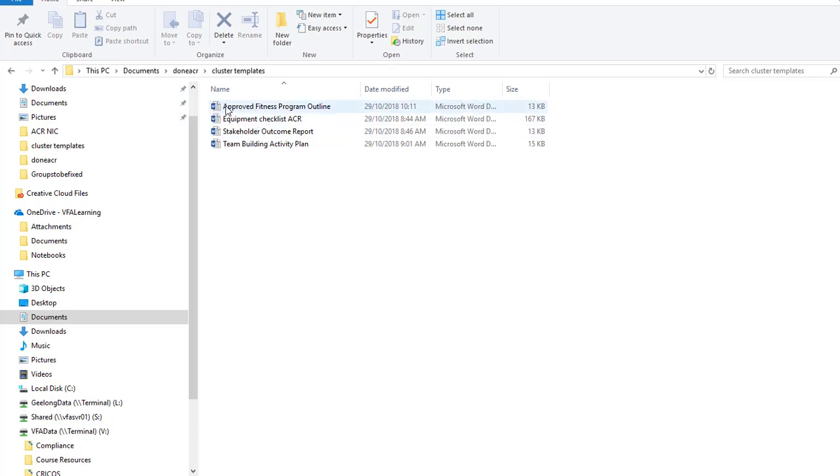Then what I've done is I've put together some templates that are associated with this cluster. These templates are what the students often populate and are going to be attached to the learning management system. I'm not sure where you want to keep them now, but traditionally they would have been kept in maybe the support resources folder on the V drive.